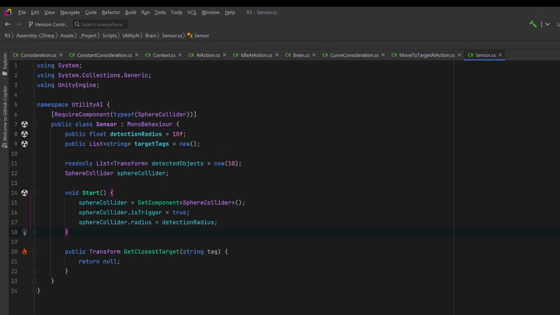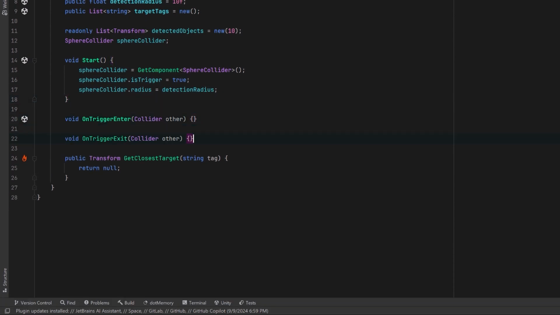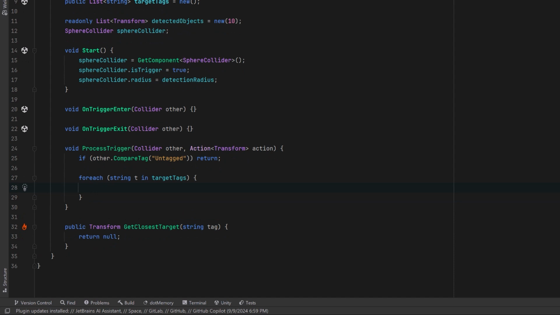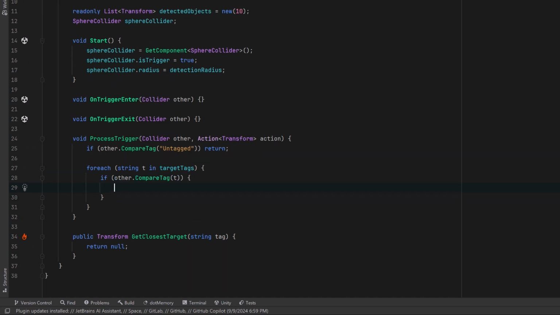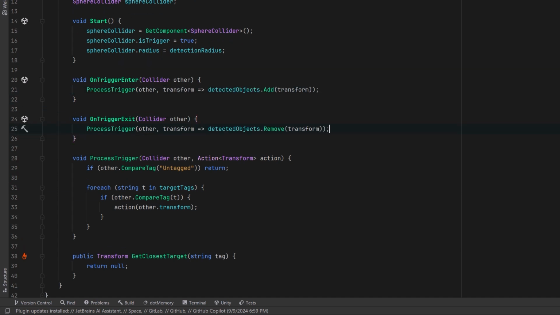So far, our sensor class has just been a placeholder, but we need to start dealing with those triggers so we know what's inside of the sensor. We're going to handle OnTriggerEnter and OnTriggerExit, but both of these are very similar. So let's have a helper, ProcessTrigger. That'll take in an action that we can run. In ProcessTrigger, we'll say, if this particular object that came into the trigger is untagged, then we won't care about it. Otherwise, let's iterate over all the tags that we know about, and we'll see if it actually is a match for the things we're looking for. If it is, we're going to run the action on them. So back in our trigger methods here, we can call the ProcessTrigger method, and on trigger enter, we're going to add into our detected objects, but on trigger exit, we're going to remove.